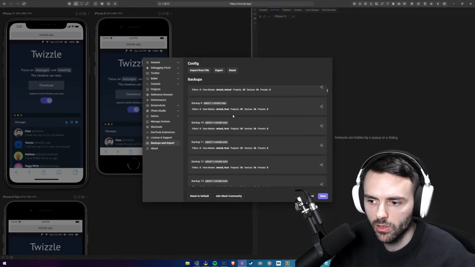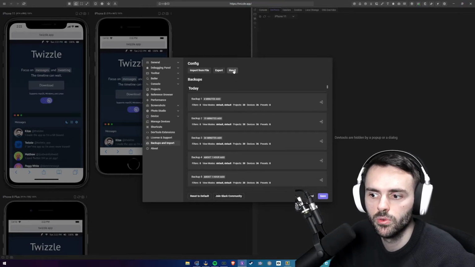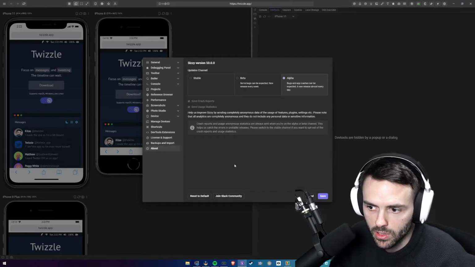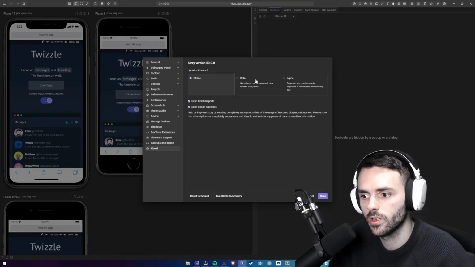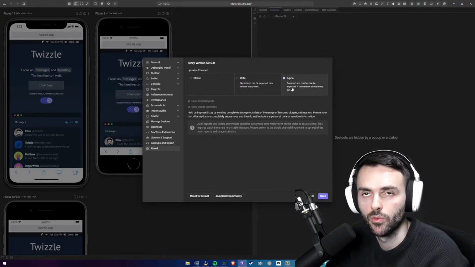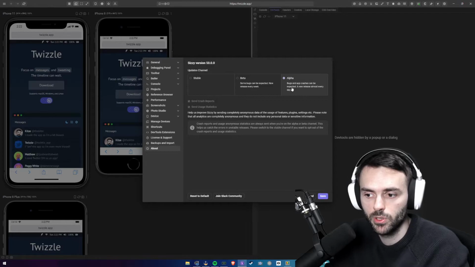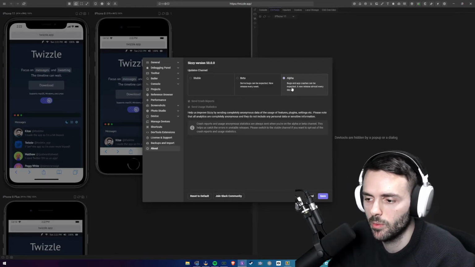So yeah, we give you automatic backups, and you can also do manual backups, import, export, or reset your entire config. In About, you can choose whether you want to be on the stable channel, the beta channel, or the alpha channel. We release more alpha and beta releases than we do stable, but you take all the risks that come with being on the unstable update channel.